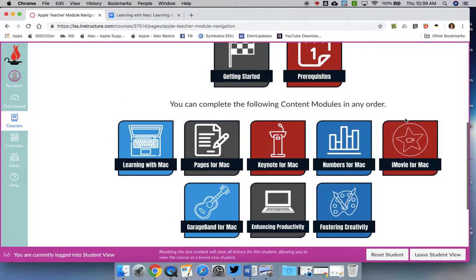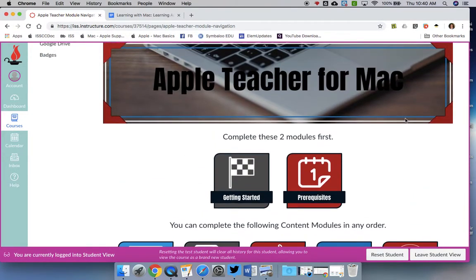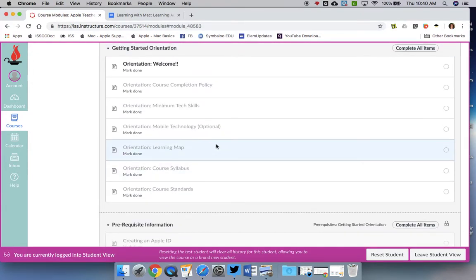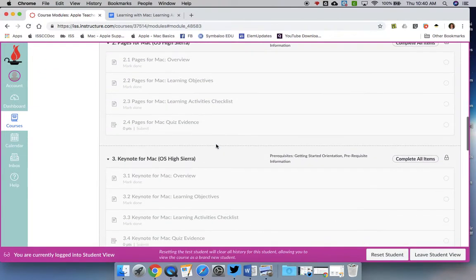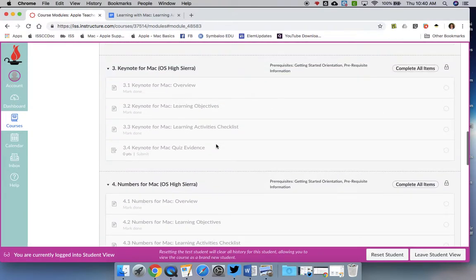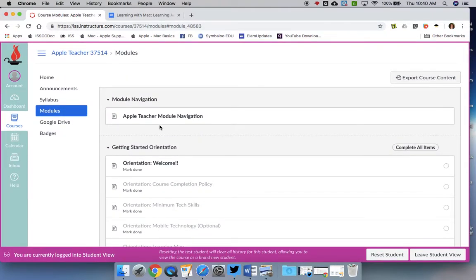So I'm going to go back up to the top and just walk you through what one of the modules looks like, because I imagine that a lot of you are new to Canvas. So let's take a look. I'm going to click on the Getting Started, and it's going to take me over to the modules page. What you're looking at here is the modules view. You can see all of them at one time, so don't get overwhelmed. It looks like a long list, but we've helped you and we've broken it down for you.